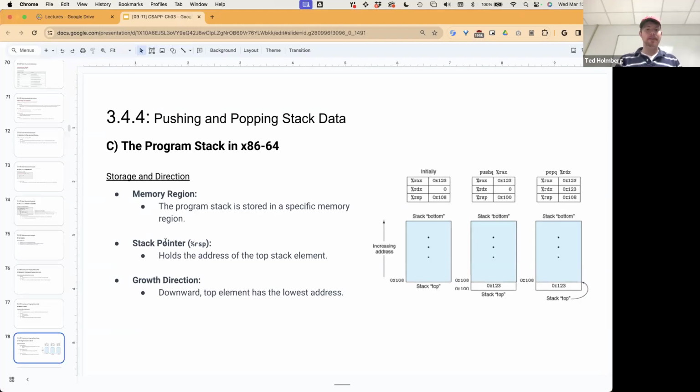It holds the address at the top of the stack, and our growth direction is going to be downward, which means the top element has the lowest address. So let's see what that actually looks like in practice. Here, the concept is that addresses increase as we go up. So that means this is going to be the bottom of the stack, and this is going to be the top of the stack here.